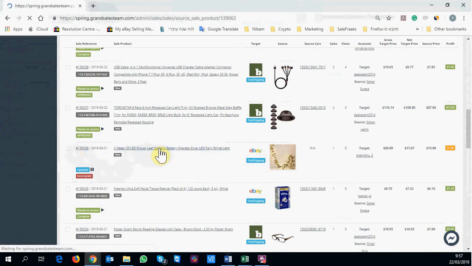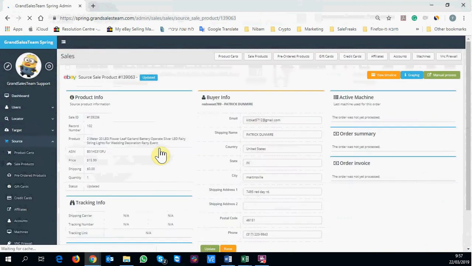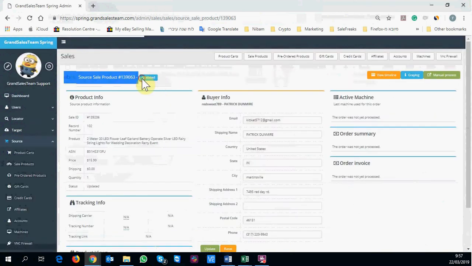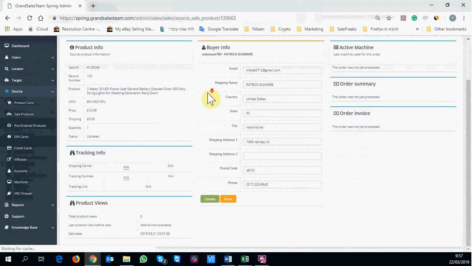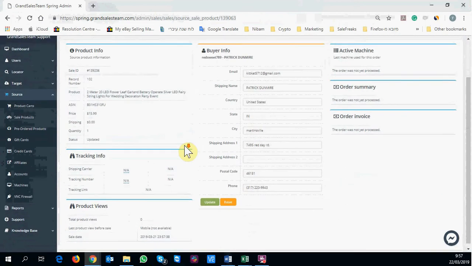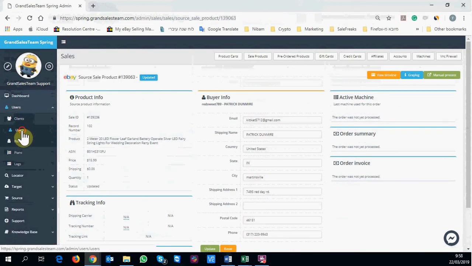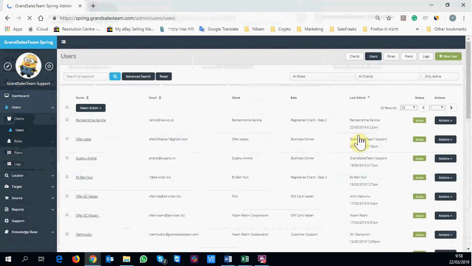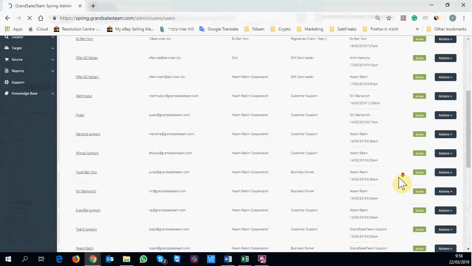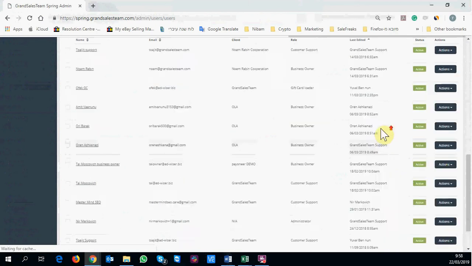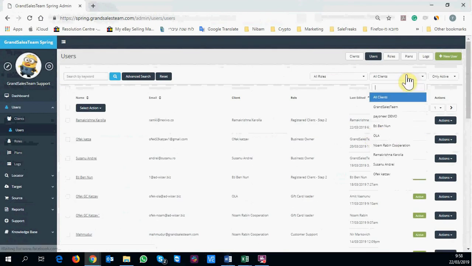So I'm going into this specific order, which is in an updated status, as you can see. And here, it's incomplete, so I can't do anything with it, I think. Hold on, I think I know how I can do something with it. Just a second, I'm sorry.